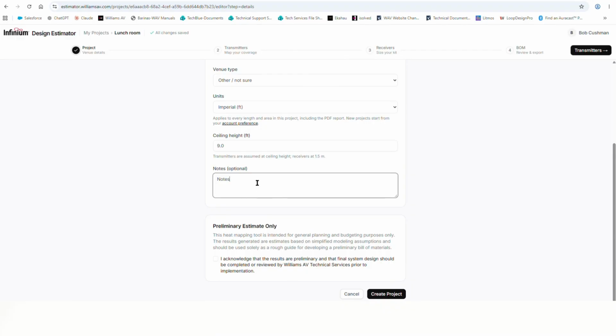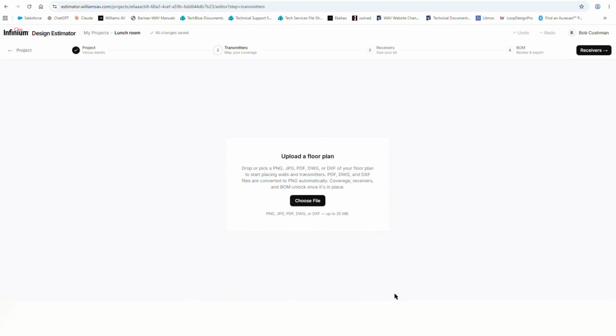Use the Notes section to add any comments about the project that you would like included on the report. As mentioned earlier, this tool is intended for estimating purposes only and should not be used for installing Infinium systems. When finished with the form, click the acknowledgement and then click on Create Project.